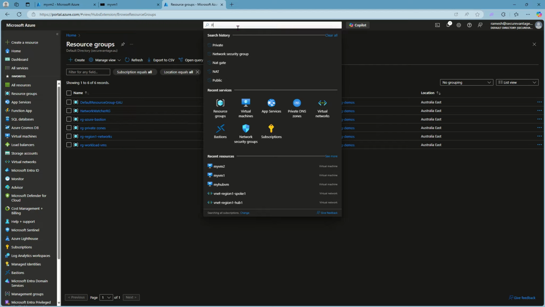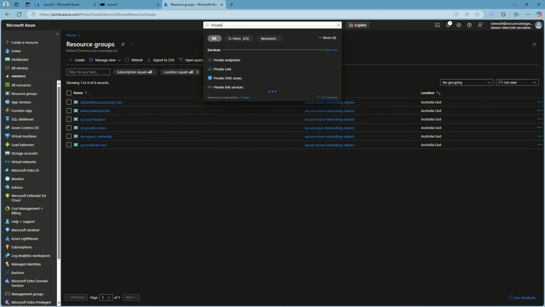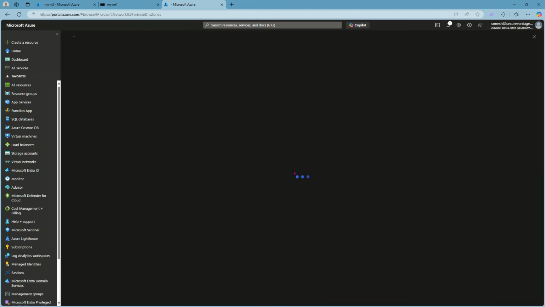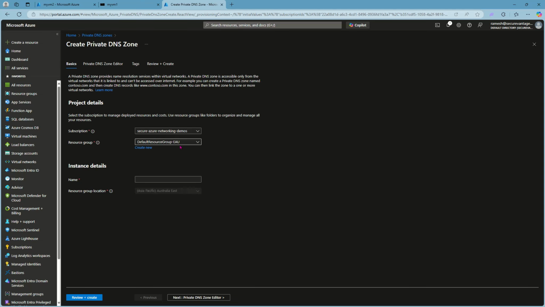Second thing that we need to do is go ahead and create the private DNS zone. So that's the private DNS zone. Create private DNS zone. We select our resource group. We name this one securevantage.local and we place that in Australia East as well. Let's make sure that the name is correct in this case. Looks like a correct name.